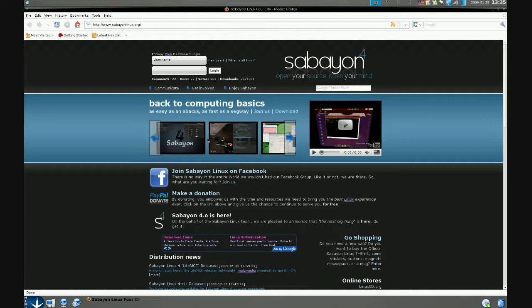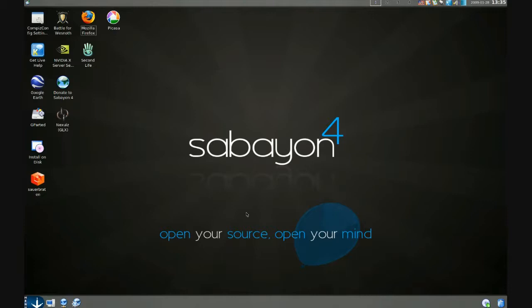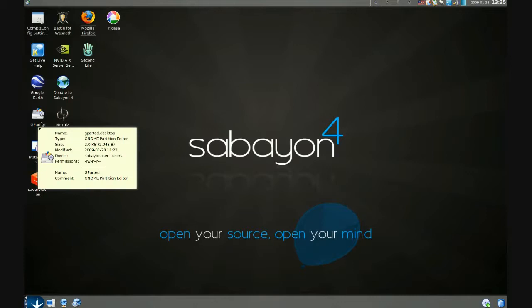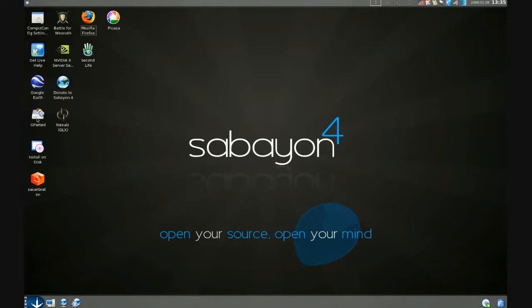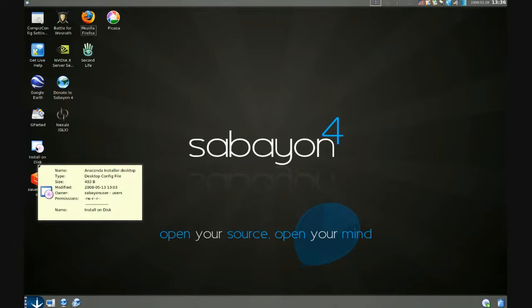And the Sabayon homepage loads just fine. So we'll close that. Now, optionally, before launching the installer, you can double-click on gparted here to use the gparted partitioning tool. Alternatively, you can partition from within the Sabayon Linux installer. I've already partitioned using gparted, so we'll move straight on to the installer. Double-click Install on Disk.